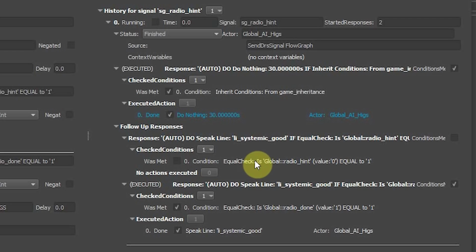It first of all checked global radio hint. It checked if it was equal to 1. It wasn't. It was equal to 0, so it didn't play that one. It then went to the next child, and it said, is radio done equal to 1? It was. So it played LI systemic good.